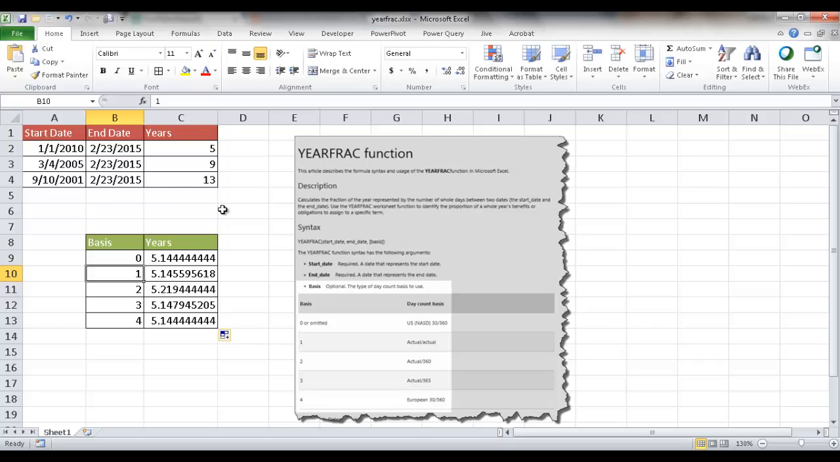So that's the YEARFRAC function. You can use that to determine the years worked for somebody or the age of somebody based on the start and end date. So I hope that helps.